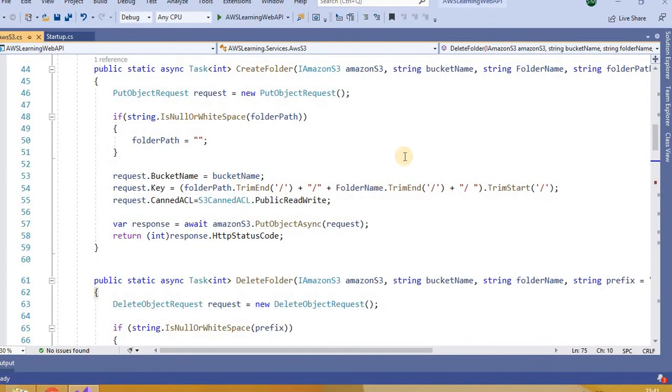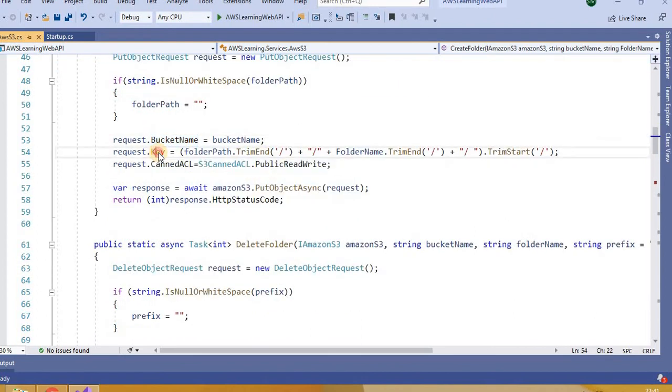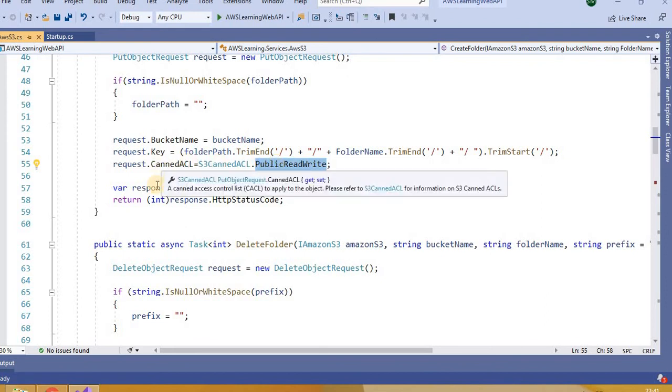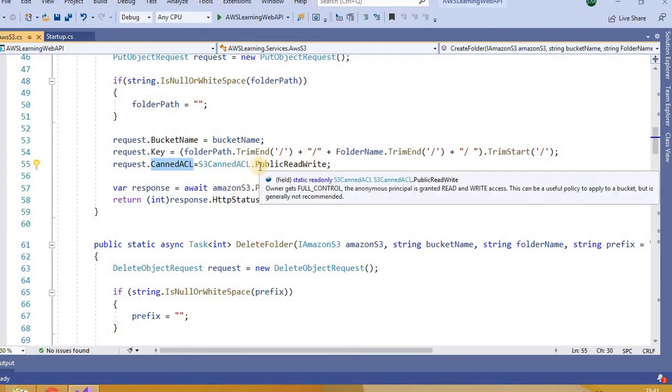Now we will walk through the code. Like we have already discussed the create folder, how we can create the folder, we pass the bucket name and key. There are some other parameters as well, like if I want to provide public read write access, only read access, or full access, we can have another parameter, canned ACL. We can pass the value to it as well.